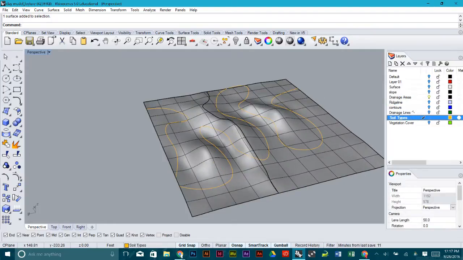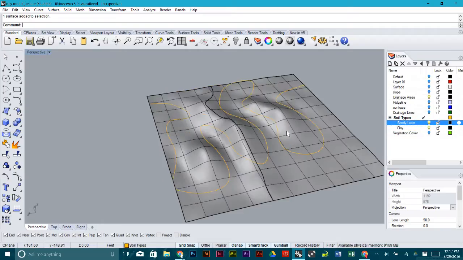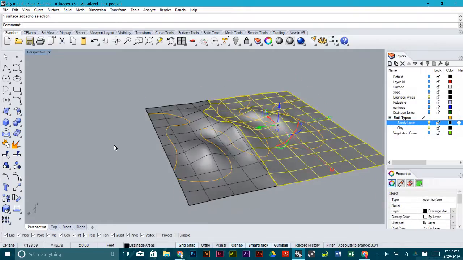So I'm going to select that soil type layer and create some sublayers. This will be sandy loam, and then the other one's going to be clay, because those are the different types of soil that are used for this calculator. I'm now going to split each one of these areas by their soil profile curves.